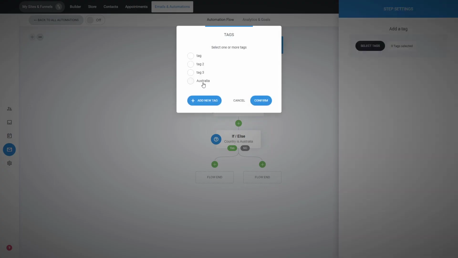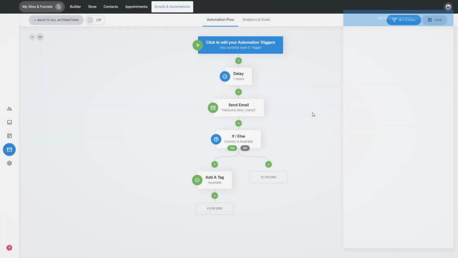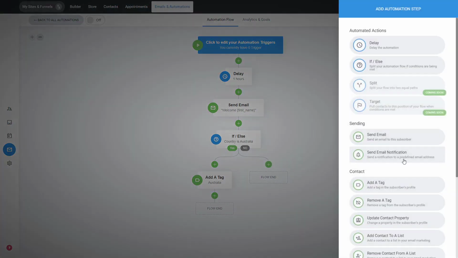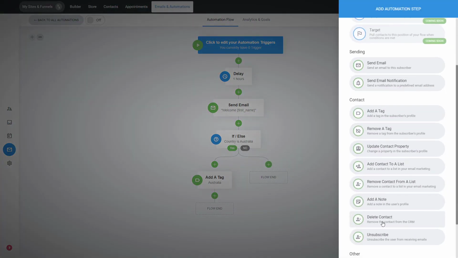And here we have created the Australia tag, or you can create a new one from clicking on this button. So let's just select this one. So that action will be performed when they go through this flow. If not, some other thing can be performed. Let's say update their property or delete the contact and subscribe them. Whatever you want, you can perform.